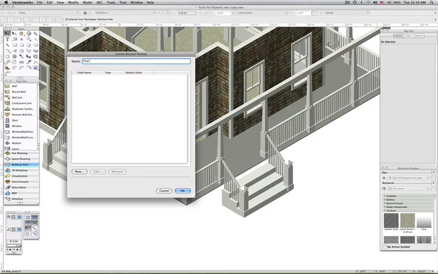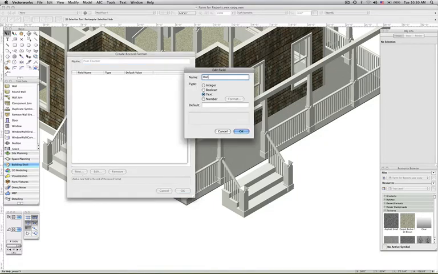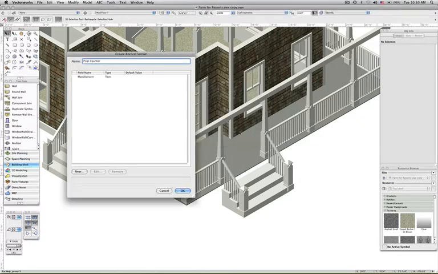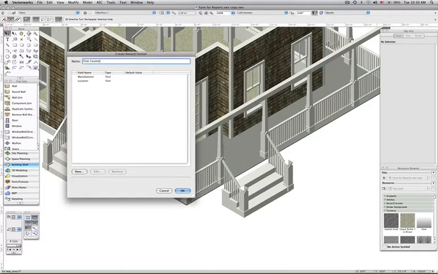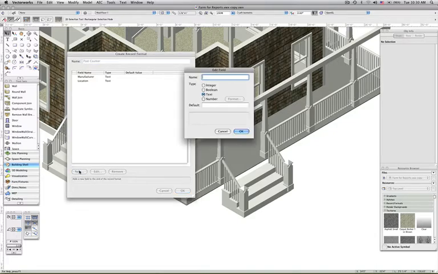We go to the resource browser and choose record format, whereupon we're presented with a dialog box where we can start defining those data fields, such as the manufacturer, the location of the object, the size, and maybe the color. As you can see, the fields can be text or numeric and can be formatted as required simply by selecting the appropriate type and entering the default information if desired.